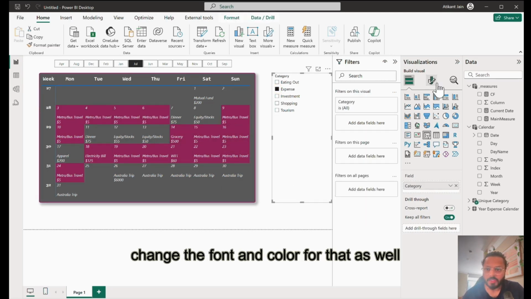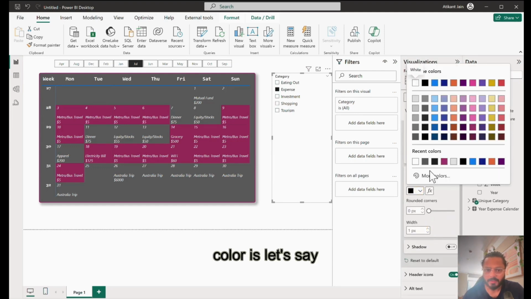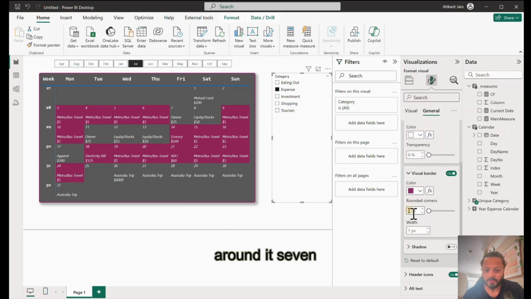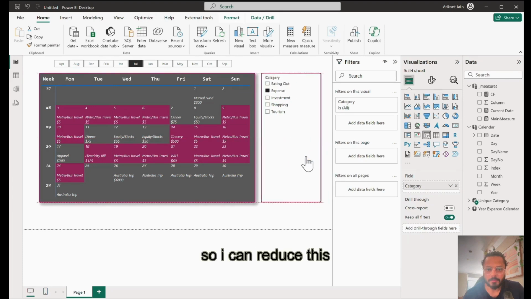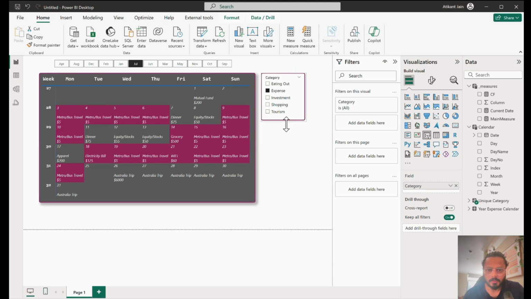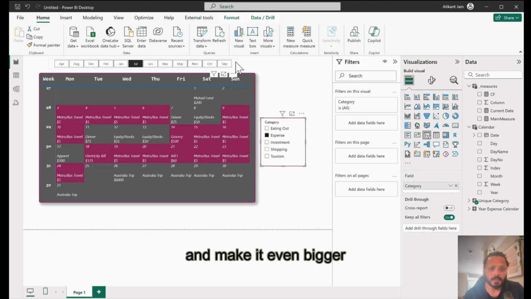I want to change the font and color for that as well. I'll go to effect, visual border is on, color is, let's say this, rounded 7, width is 3 again, right? So I can reduce this. I can make it in the middle if you want, and make it even bigger.